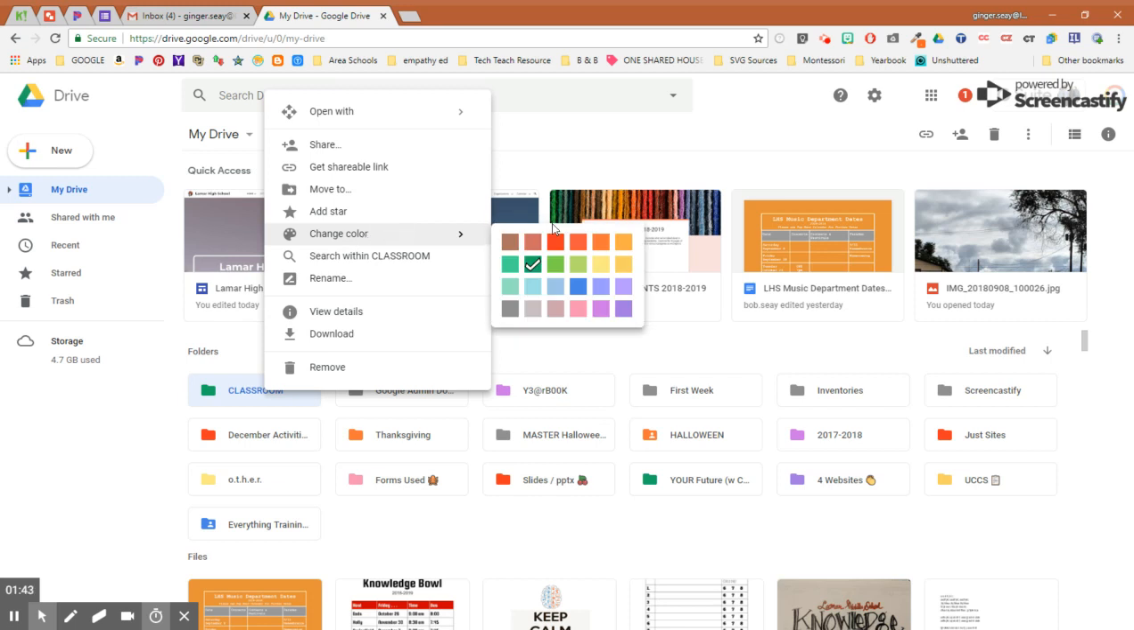If you are a color coder like me, you have a variety of choices. The folder I'm on right now is Classroom, and it's green, which makes sense because the classroom symbol is green, and I'll know to look for green classroom stuff. You can search within that folder. You can rename it. Maybe you misspelled it. Maybe you changed your mind. Rename the folder from here.